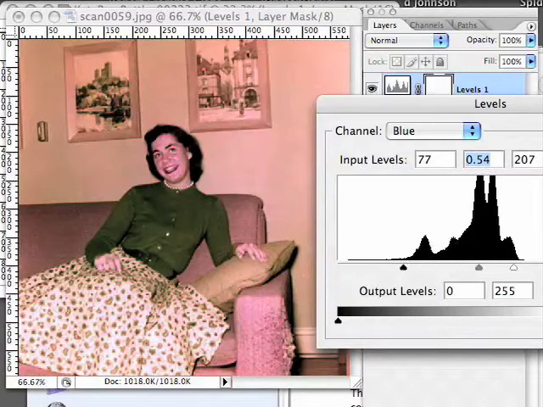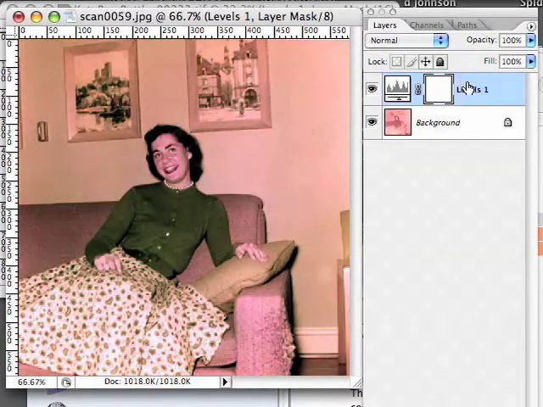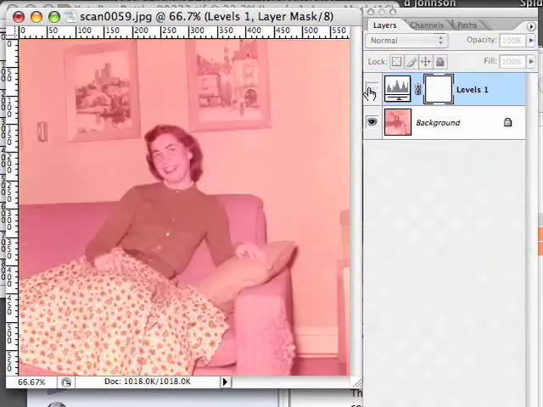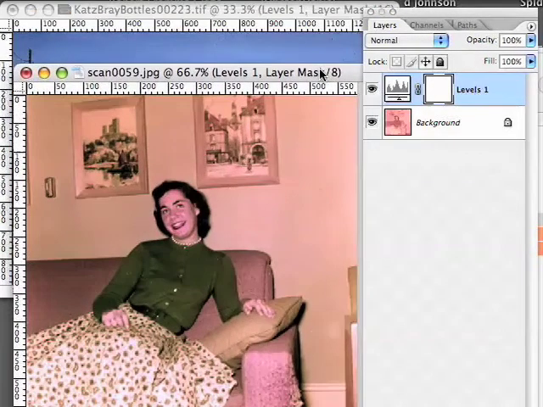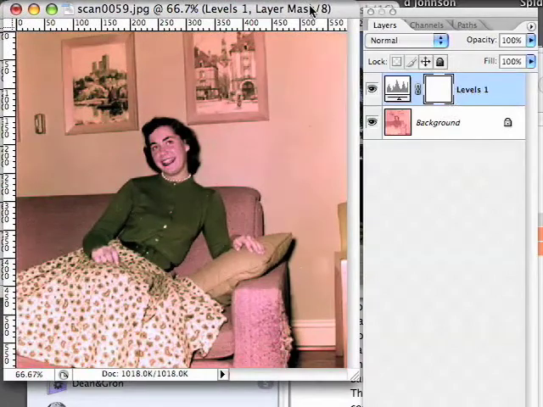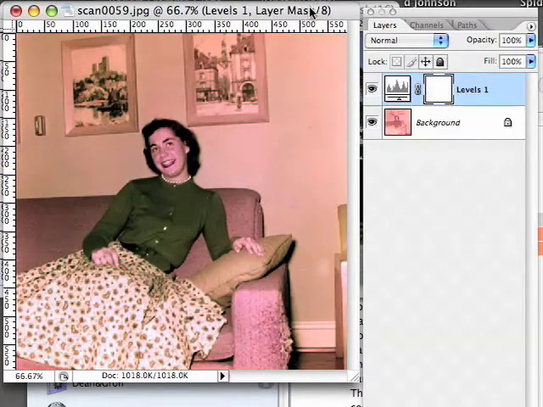So we're going to press OK. You can see it here in the levels. We can turn it off. And you can see that the photograph really is a lot better. Didn't take me a very long time, and this process works on scans, works on fresh photographs that you've taken, just about everything.